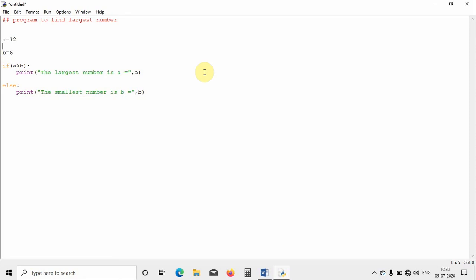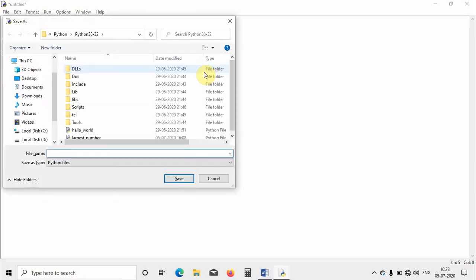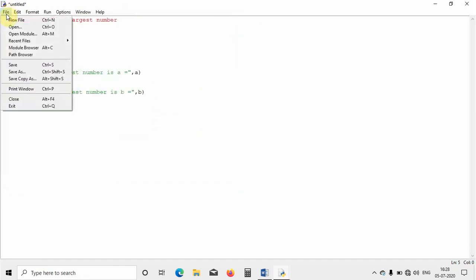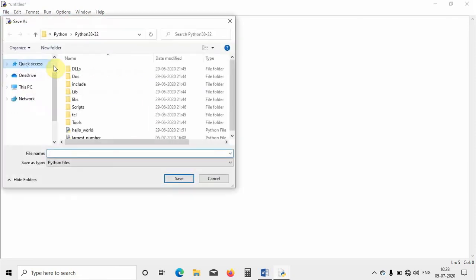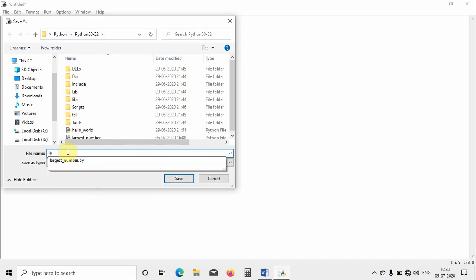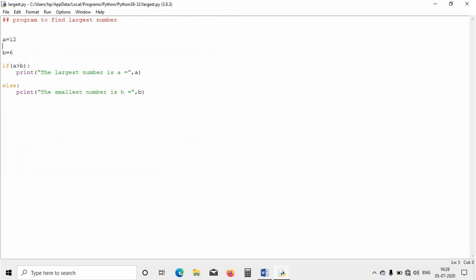I will just save this one. You have to press Control S, or else you can save from here also. Go to File and click Save. As you can see, the shortcut is Control S, so you can use the shortcut as well. I will be saving in the Python 38 folder itself, and I will name it largest. You can give any name. Then I will go to Run, and then Run Module.